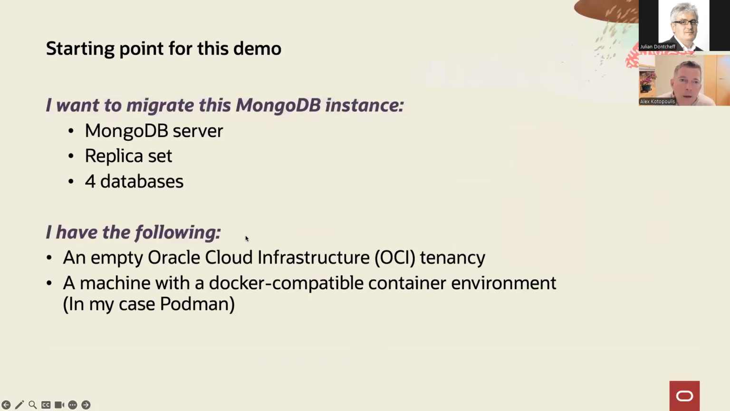So the starting point for this demo, as I mentioned earlier, I want to have as little as possible. I want to start from a clean slate. All I have is my source MongoDB server. One detail that needs to be set on this MongoDB server is it needs to have a replica set enabled.